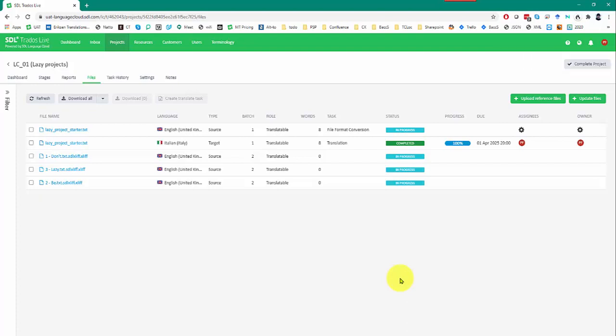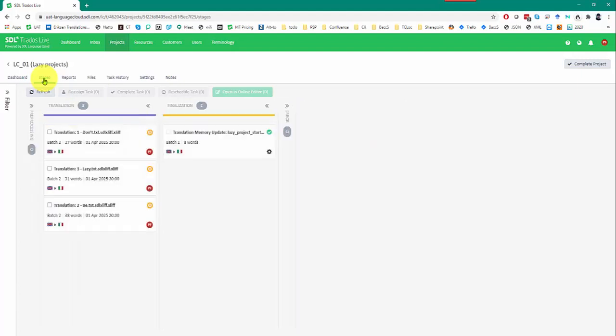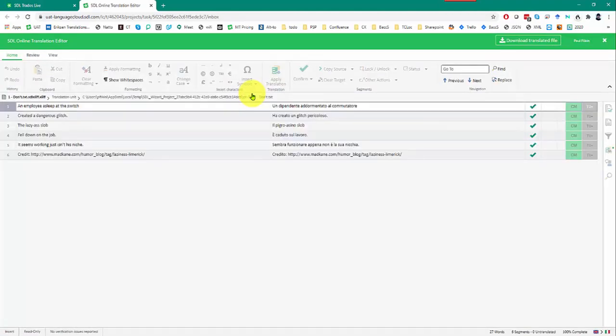Now because I added translation memories for these, I don't really need to translate them. They're all going to be pre-translated. But if I flick over to my stages, I can see the files have been working through the different processes and they're ready for translation. So I could pick a file up, open it in the online editor. You can see they're already translated, already confirmed.